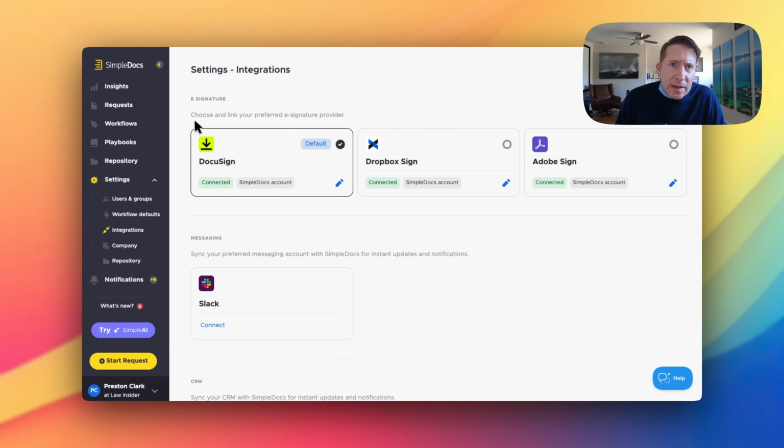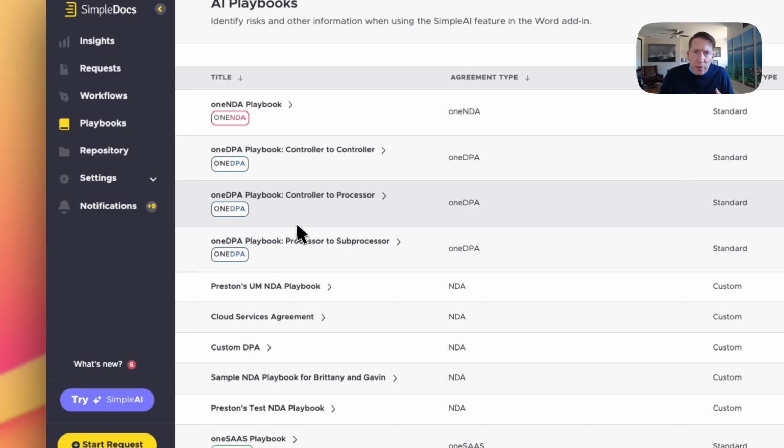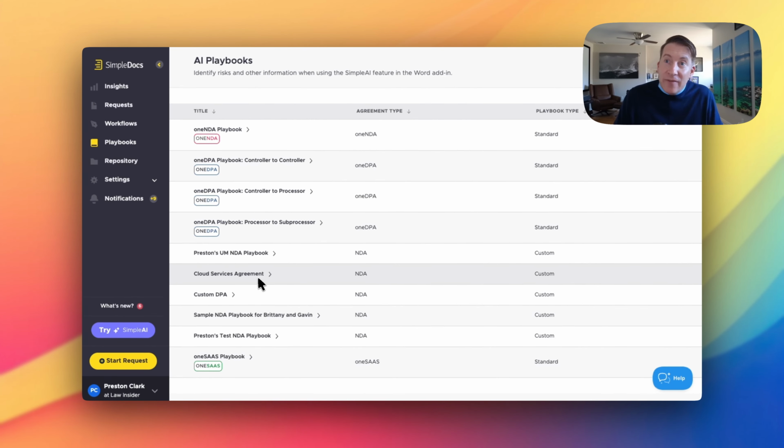The last thing that I want to show you is that we do offer playbooks. So we have a Word add-in. That is the Simple AI product. So if you are getting a lot of inbound non-disclosure agreements that you want to redline against a standard playbook using AI, we have that capability. And then you can also build your own custom playbooks for any agreement type beyond non-disclosure agreements as well.